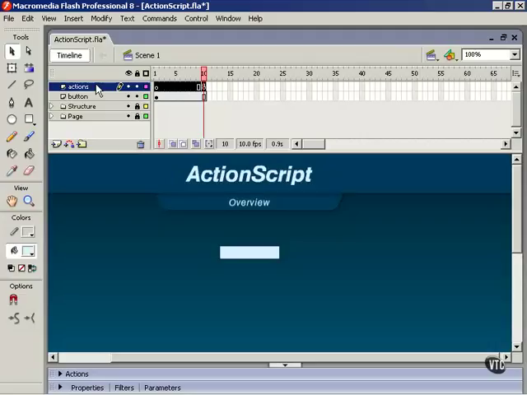So, in the next few lessons, we're going to start off by learning the functions of the Actions panel. Then, as we work through the rest of this section of the course, you'll learn more about how to actually use ActionScript to create interactivity and control the various components of your Flash presentations. So, let's get started. Move on to the next lesson.